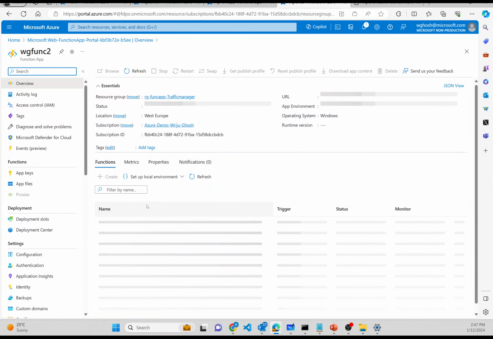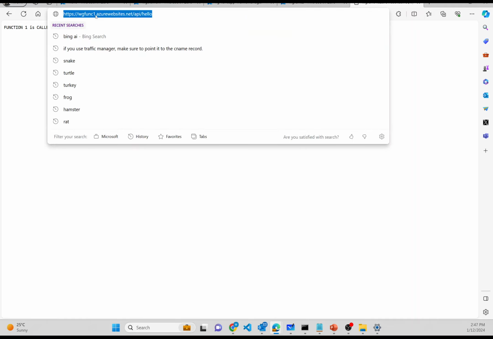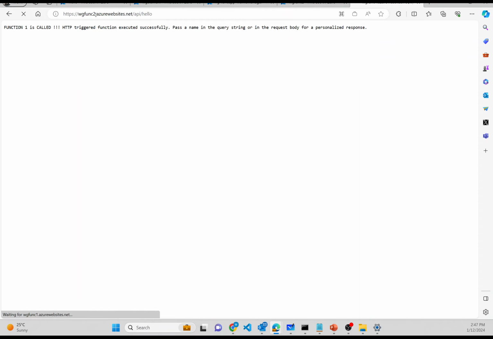What I'm going to do now is create another function with the same name, called hello, so that when I call this function I do not have to change the URL. It's the trailing URL. I can just change the name and it will switch. In fact, if you have func2 and you say API hello like that, it's not going to show you anything because there's nothing there. It'll try and come back and then fail. But let's just go ahead and create a function.